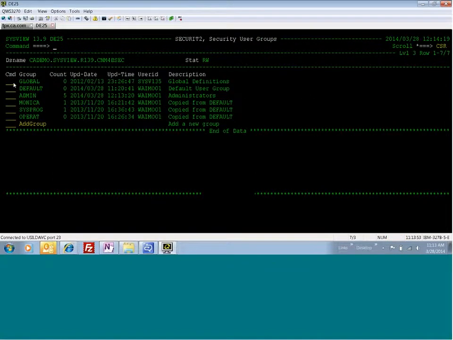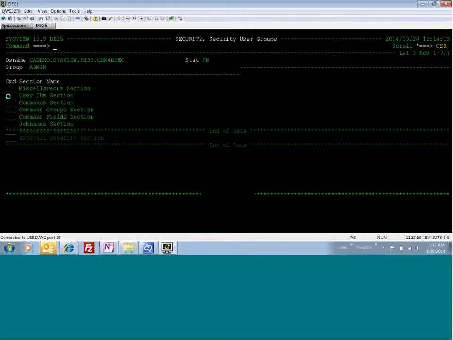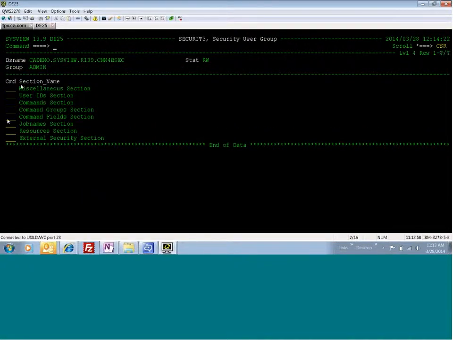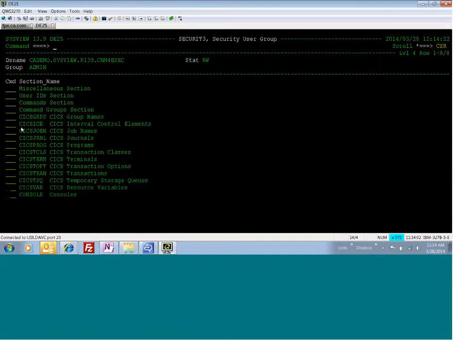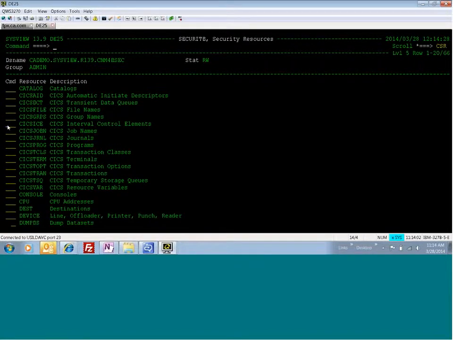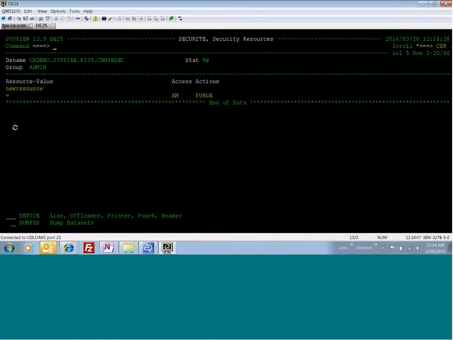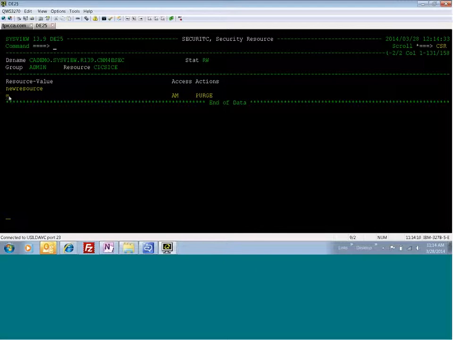can change that in the admin group, just because that's the group I'm in. You can do that for any group. I'm going to go to the resource section, and I'm going to go to the ICE, interval control element, resource. And this equal sign says you have access to all of the ICEs. Now, I can change this to DFH equal, or I can change it to a particular ICE, but right now I'm just wildcarding it. This says I have access to it, and I want a message when I do anything on a log.